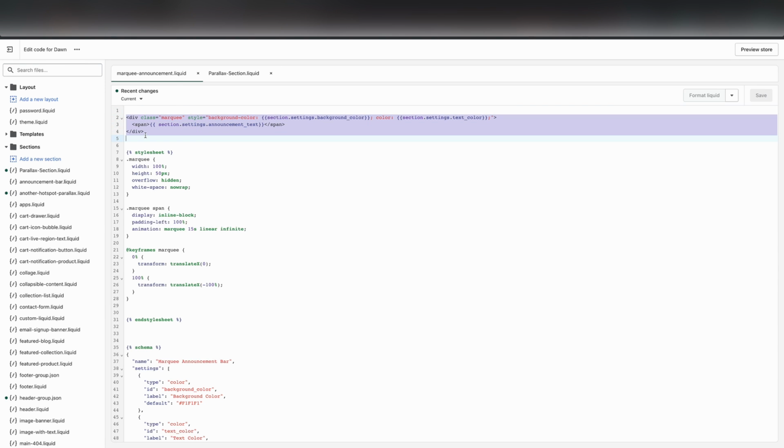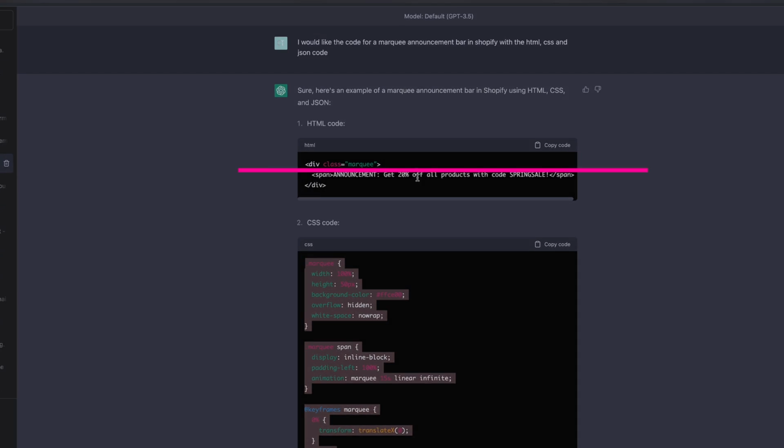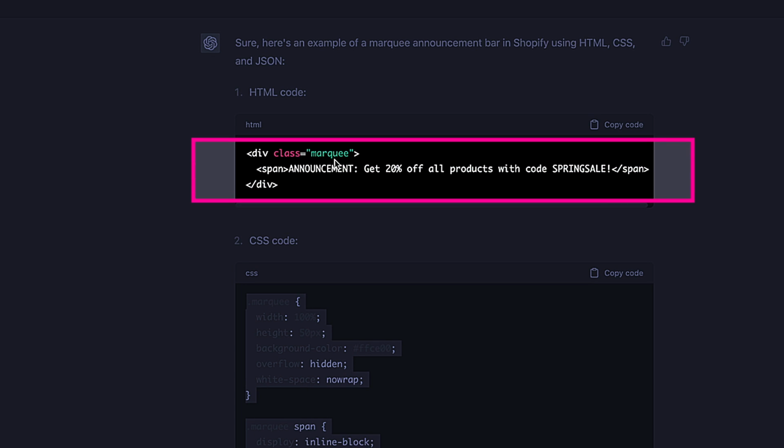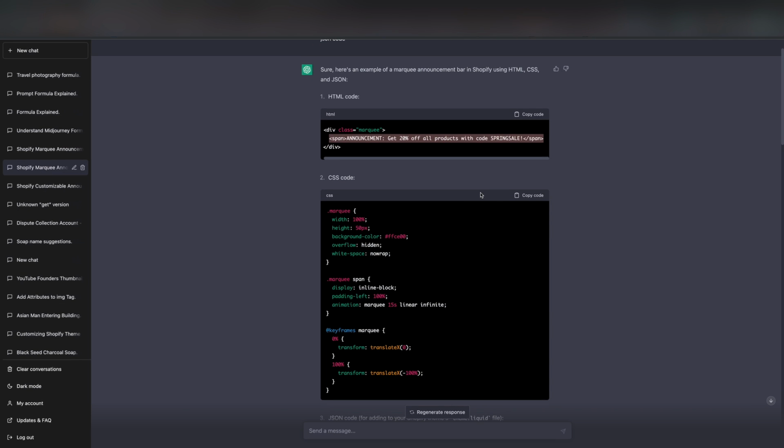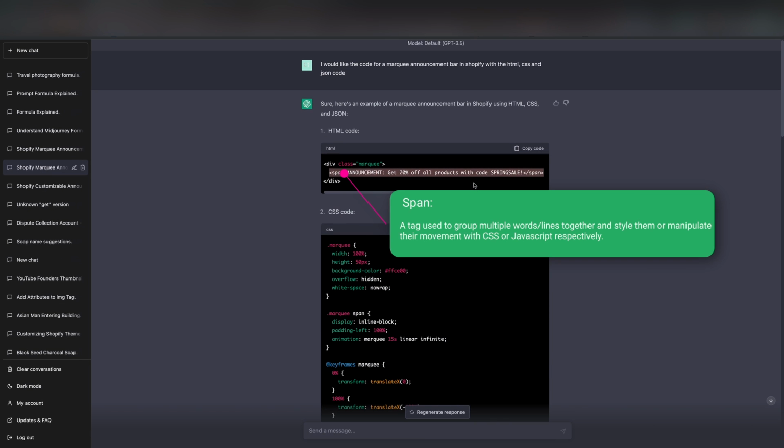And then go back to your Shopify theme and you're going to paste it. That's this. Now, what that section in GPT did not do was, so let me just show you the difference. You see div class equals marquee, and then you see the span, right? Span is just like, how do I describe span?